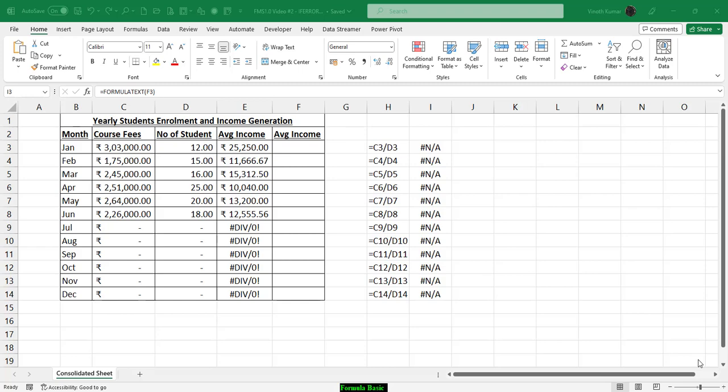We are in our video number 4 actually, but the formula is the second formula that we are learning about in financial modeling. Today we are going to touch the IFERROR function.